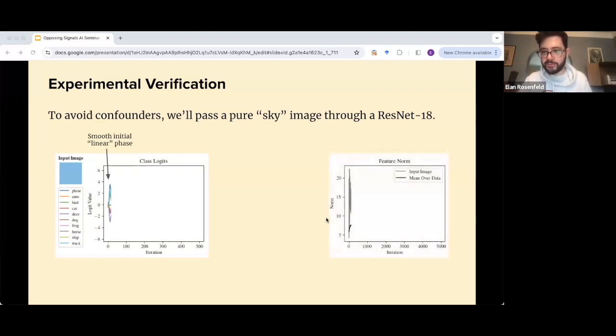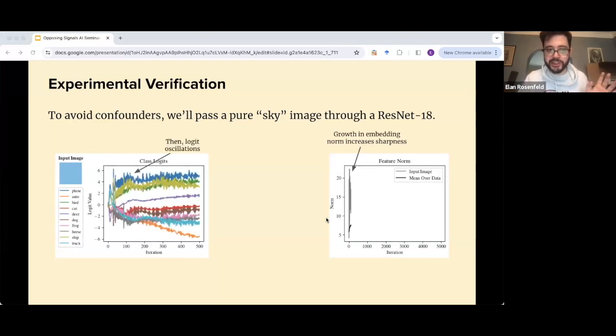And if we plot the norm of the last layer representation of this plain blue image, we see that it very rapidly shoots up. This is zoomed out, but if you zoom in, it's a very rapid rise. Compared to the mean representation, it's not just a rapid rise but also much larger than most of the images in the training set. This growth in the embedding norm, like we said, increases the sharpness, and once you reach this sharpness threshold, you start oscillating. You can see that it's not just the weights; the actual logits that the network is predicting are oscillating very rapidly.